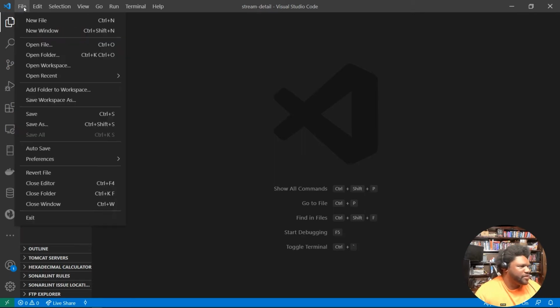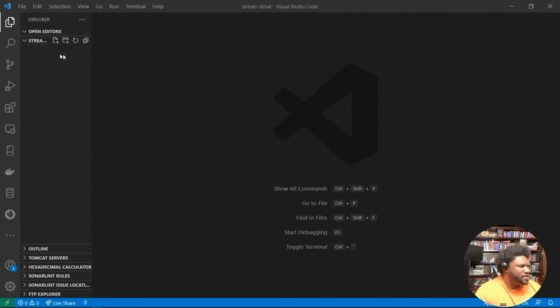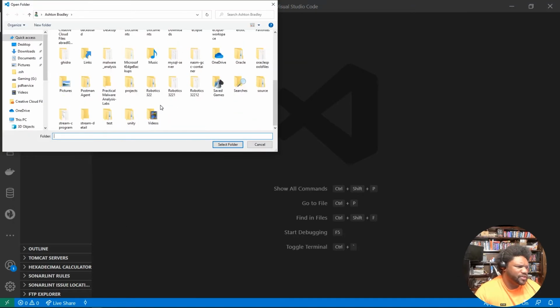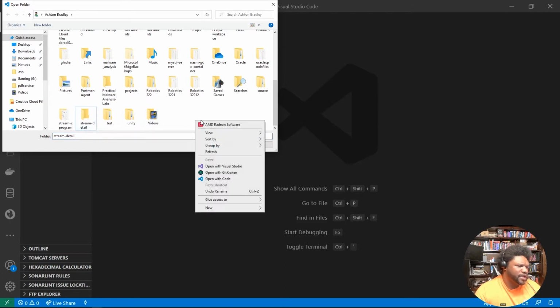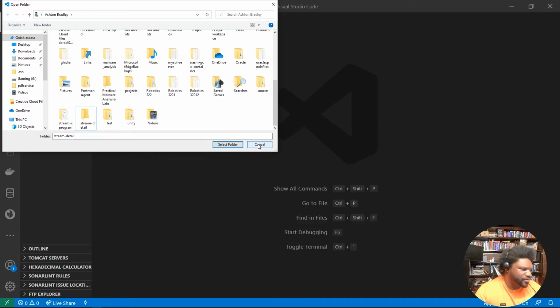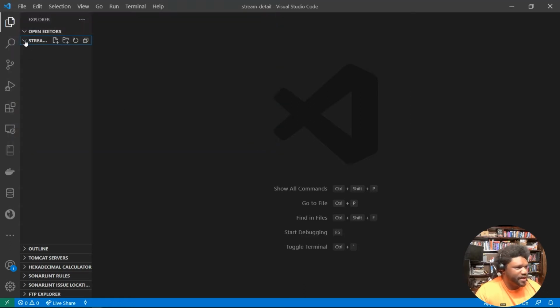First thing you may want to do is open a folder. What I did was I made this folder right here. You can right click and say new folder. Once you've made the new folder, you can click on it and select it. I have my folder already selected.